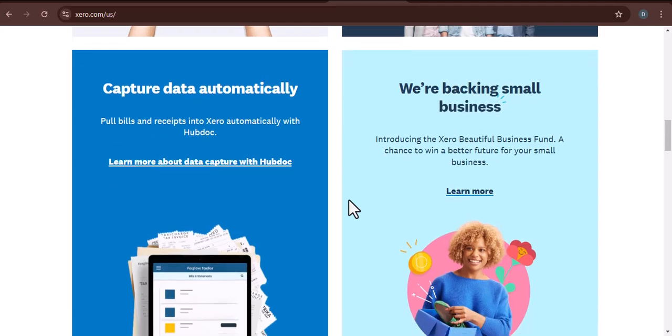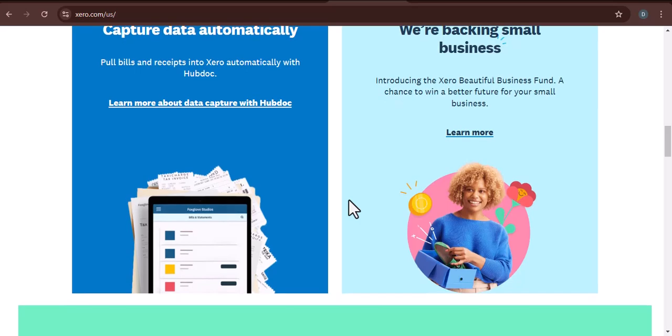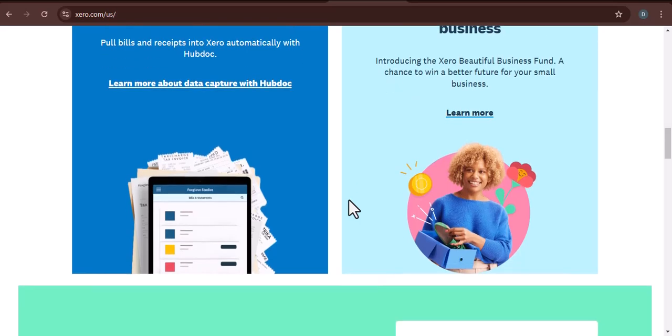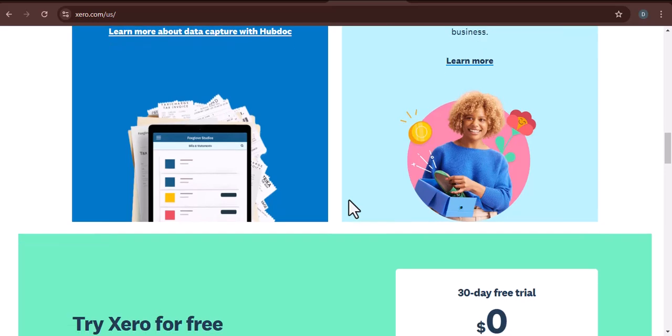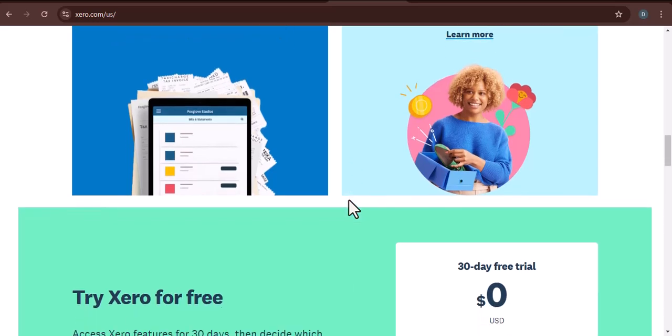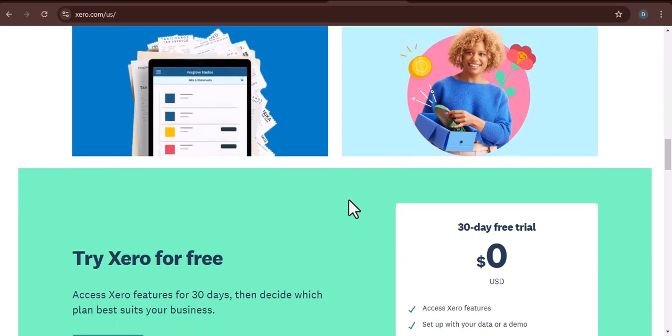Tips for a smooth experience. Ensure strong internet connectivity during the connection process. Keep your bank account login credentials updated in both your online banking and Xero. Regularly review your bank feeds for any errors or discrepancies. Take advantage of Xero's training resources to learn more about bank feeds and other features.